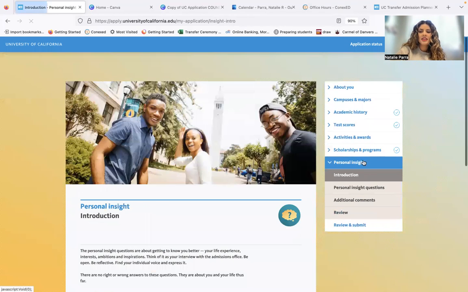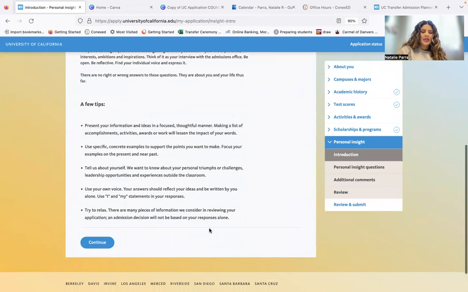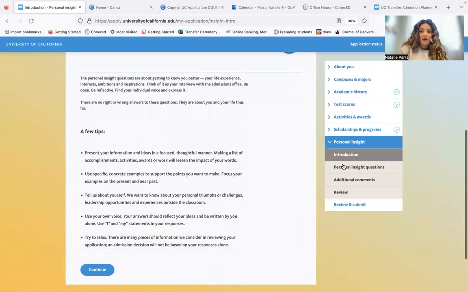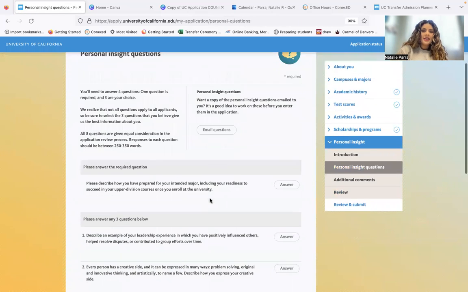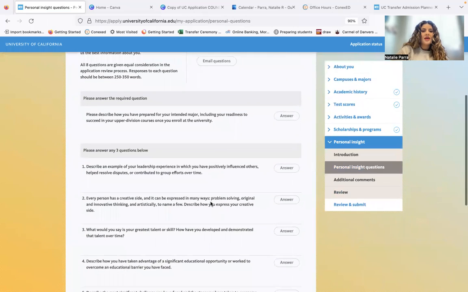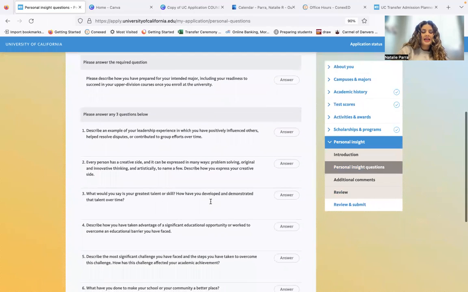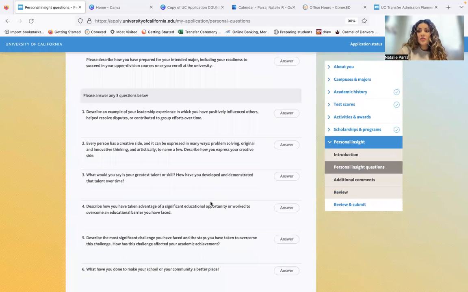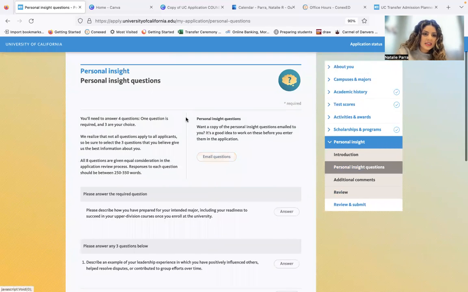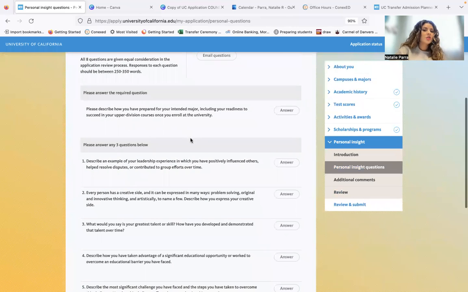And then the next one is personal insight. So these are your essay questions, right? There are 4 essay questions. You need to go over them very carefully, answer them very carefully, and do not just type a couple of sentences and hit submit, okay? It says here they should be at least 250 to 350 words. So you want to put some very careful, detail-oriented responses in here. Don't just put anything generic. If you see the question, this is the one everyone has to answer, right?